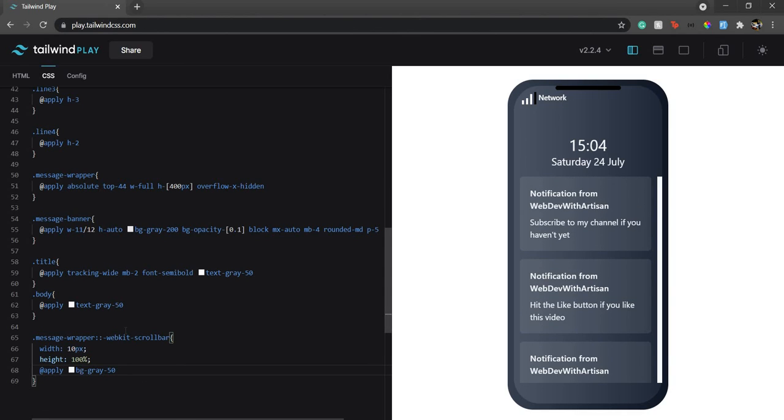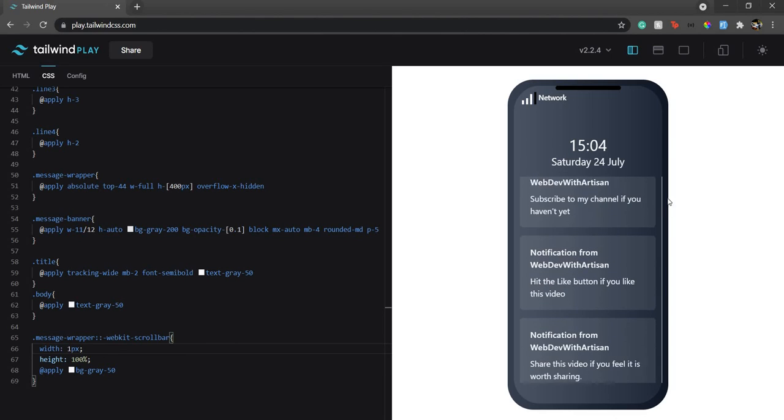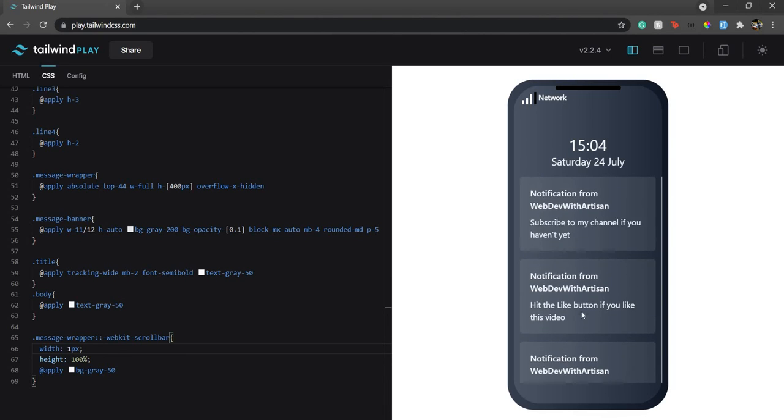Now let's make it a bit smaller as well. So let's do it 5px actually. Yeah, this should be okay. Or rather, let's make it 1px. Yeah, so we have our scroll bar set over here. So we have this scroll bar and this notification banner correctly.